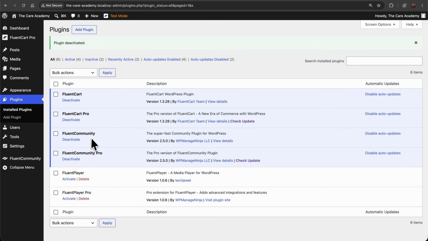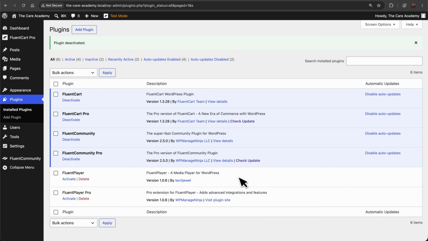I've already installed FluentCommunity and FluentCart in my WordPress site to speed up the process. But if you're starting from zero, check the installation tutorials in the description. They'll walk you through everything step by step. Now, let's jump into FluentCommunity.